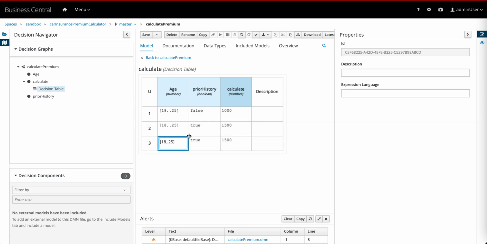Next we're going to look at ages 26 to 50. Once again, if they've had no history, they've been very good and a lot older now, so their premiums will go down quite a bit. We'll put them down to, say, $500. And then duplicate this. If they have had history, because they're older, it's not going to be as high as it was before. So we'll probably put it at about 750.